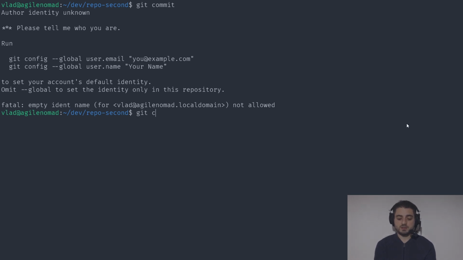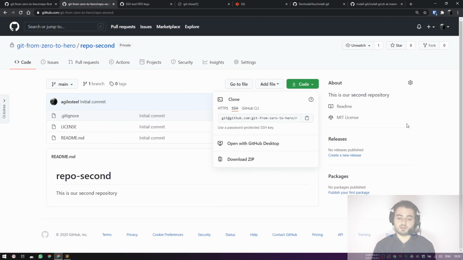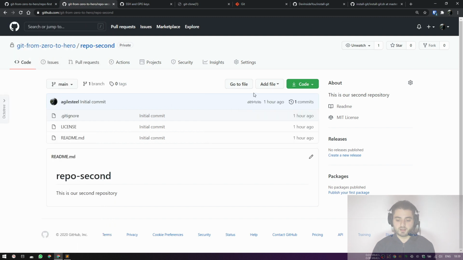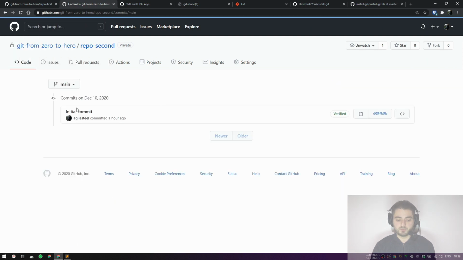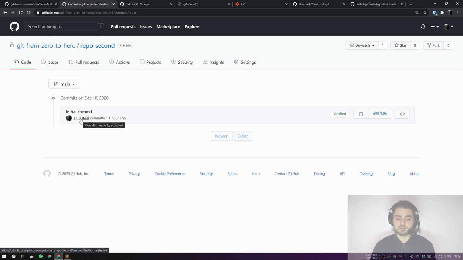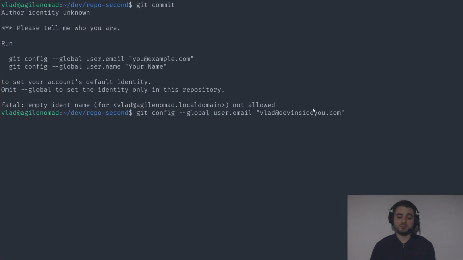Okay, so all we need to do is say git config --global user.email, and it's going to be vlad@devinsideyou.com. Oh, by the way, before I press enter, let me actually show you this over here. If I go into commits, we're going to see that I committed it, right? So it says agile steel, blah, blah, it knows me by my email. Because over here I'm using a different email, I'm going to be displayed slightly different, okay? In any case, there we go.